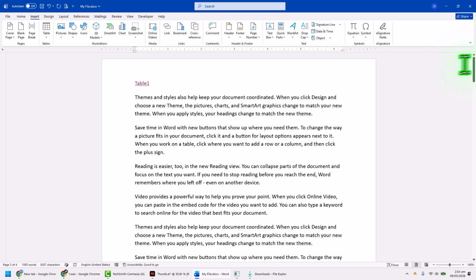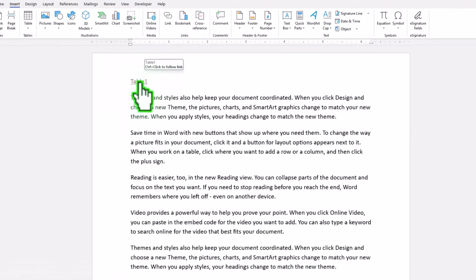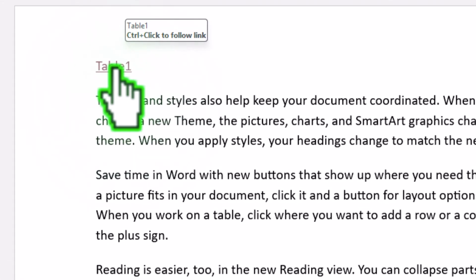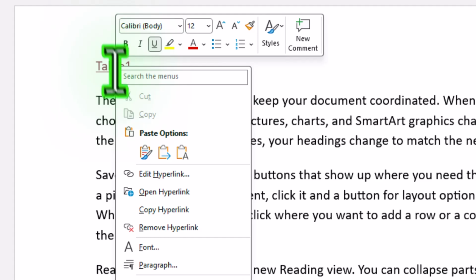On some Windows settings, you may need to hold the Control key and then click the link. If you hover your mouse over the link, you will see the bookmark name in a small tooltip. If you ever want to edit or remove the link, simply right-click on it and choose the option you need.